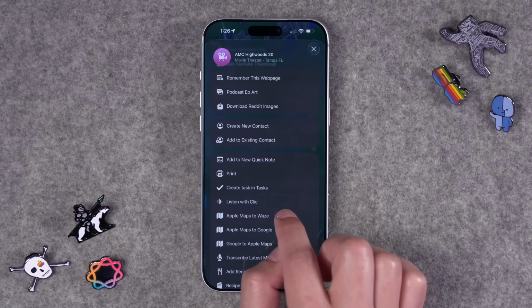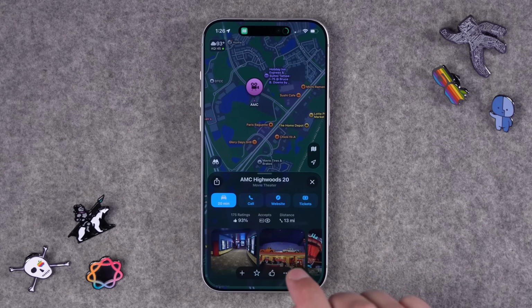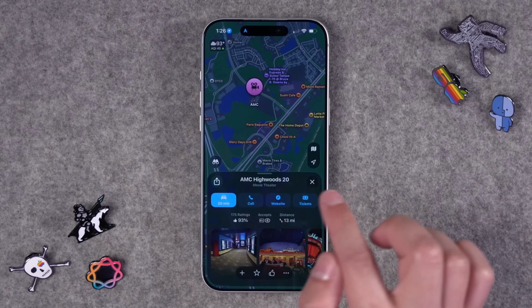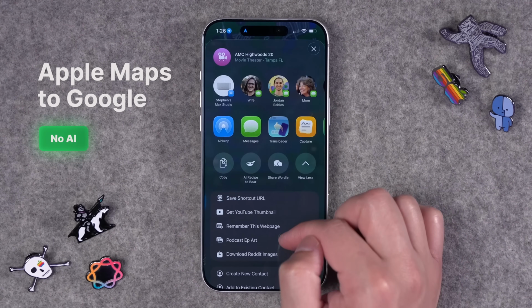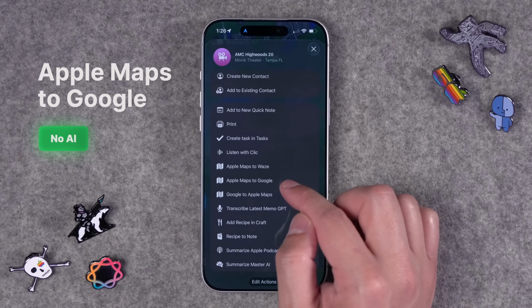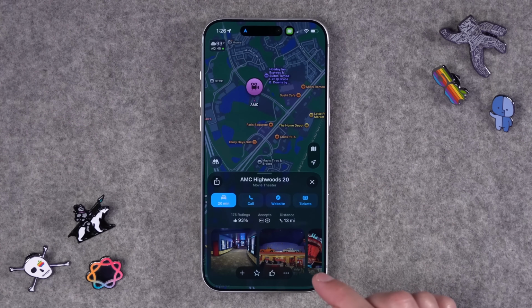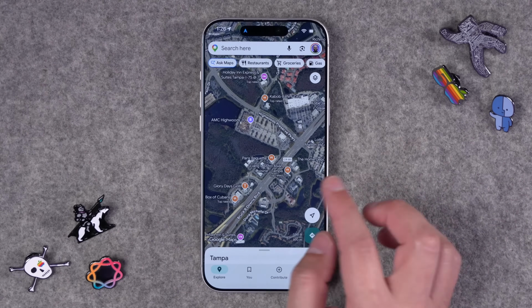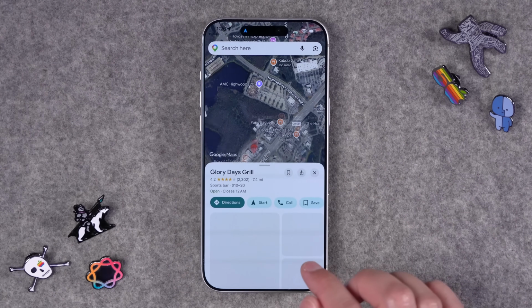Here's Apple Maps to Waze and Apple Maps to Google. If I choose Waze, it's immediately going to start turn-by-turn directions in the Waze app, and turn-by-turn directions are already live. Or if you want to hit the share button and instead get turn-by-turn directions from Google Maps looking at this location, just tap Apple Maps to Google and it'll open the Google Maps app and you're ready to start driving right here.